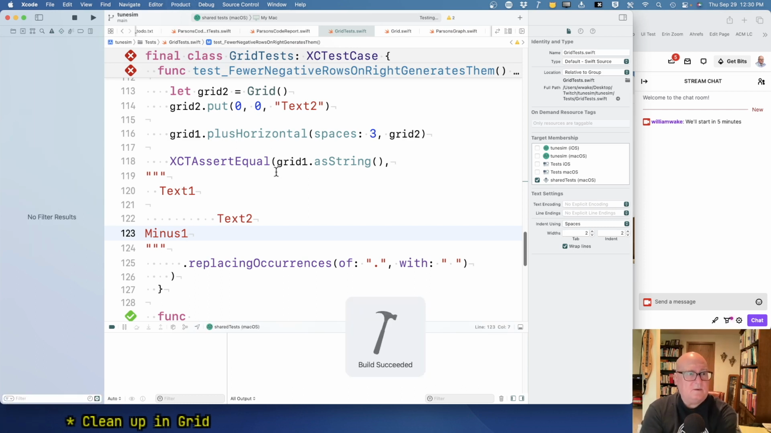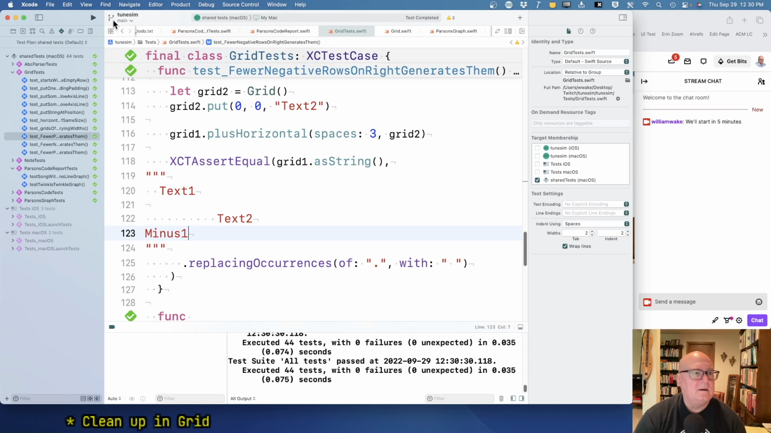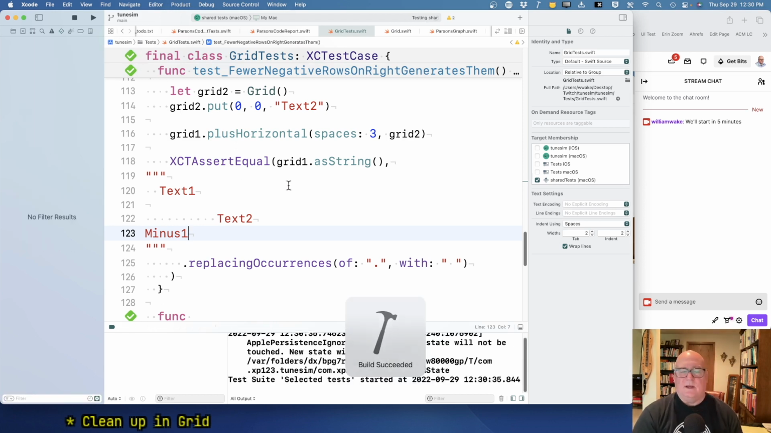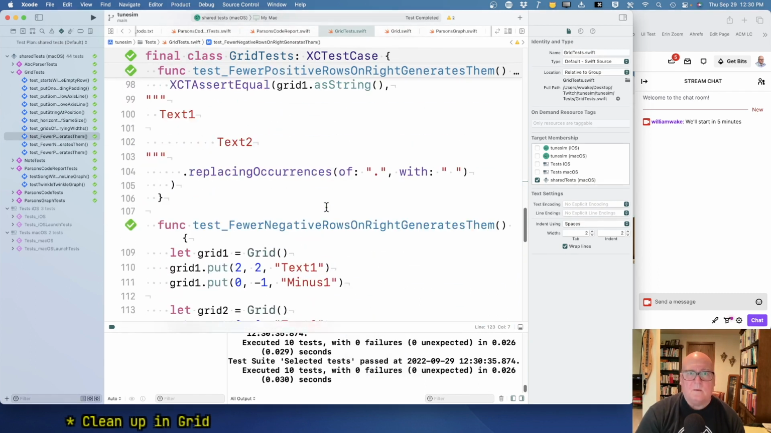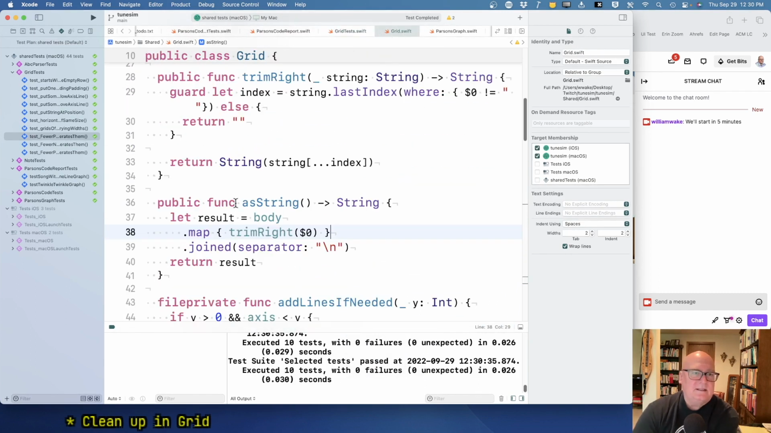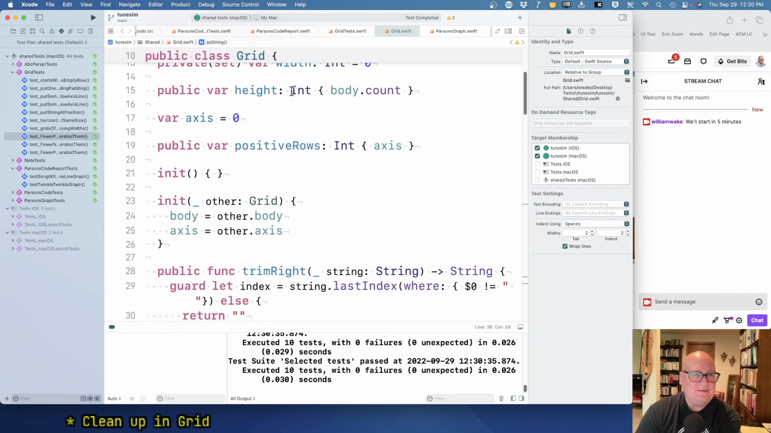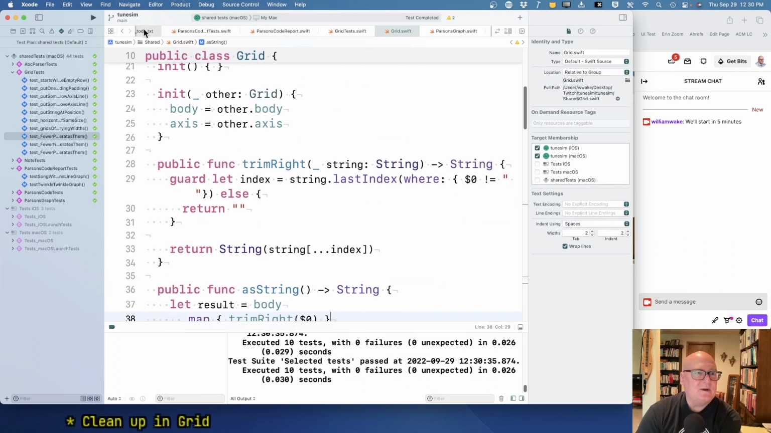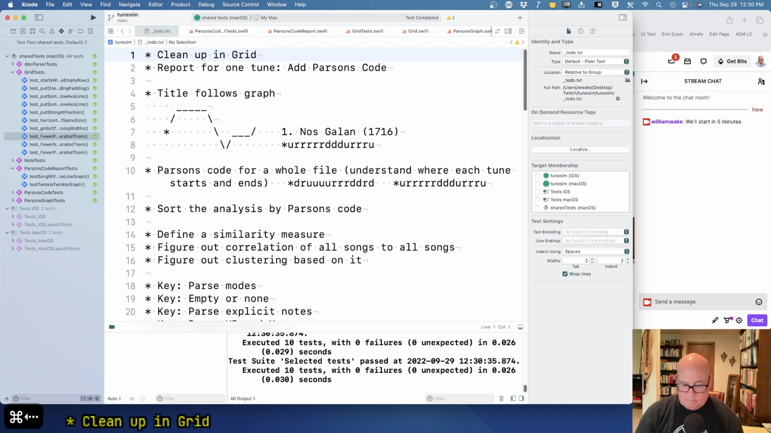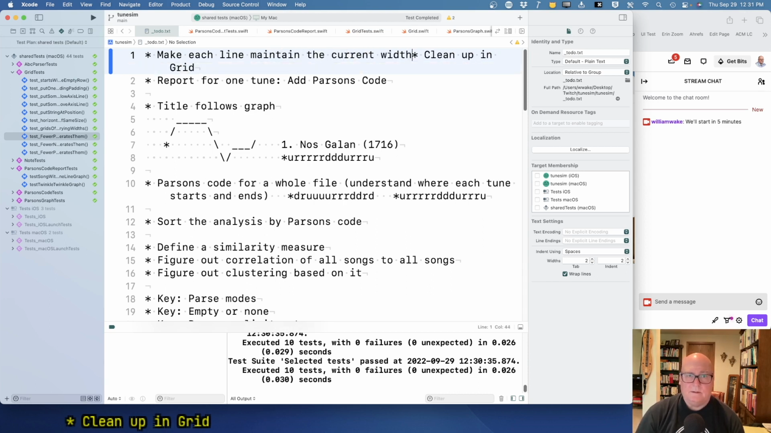I don't know, why is that not green? Oh, there it is. Okay, good. All right. So my claim now, we've adjusted the height. Okay, so I think what we're doing is: make each line maintain the current width. Make each line grow as the current width grows.